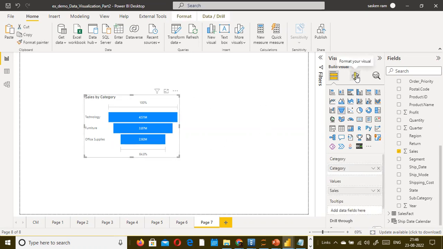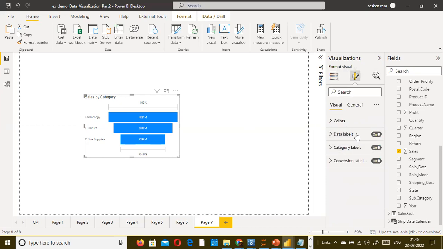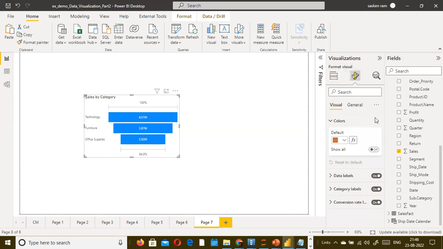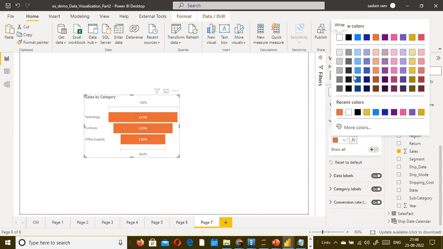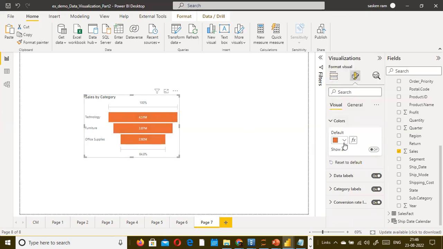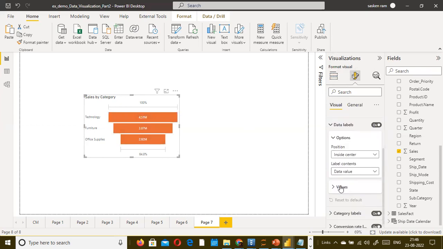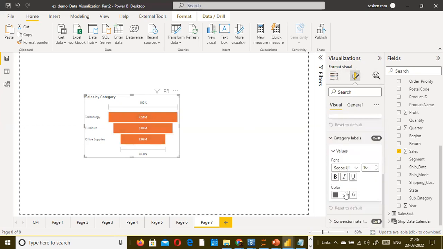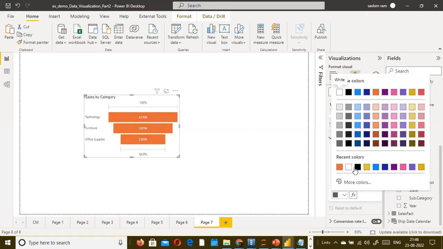Formatting, you can do the same way you do it for other visuals, not much difference. But one thing you can do is give some different colors. For different stages you can use different colors. The default one, I just leave it. Here data labels are on, and the category labels are on. For this you can change the colors.